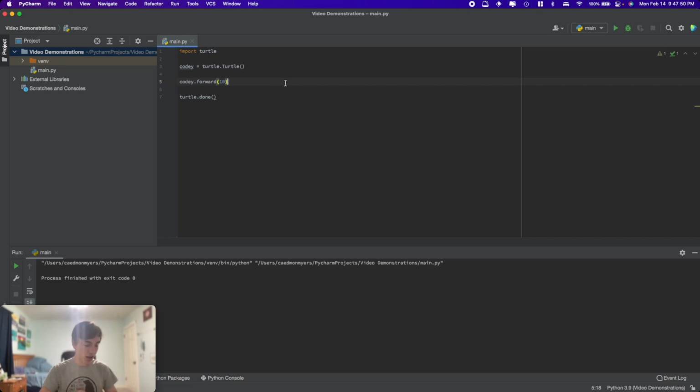So we've got that. Just go ahead and write down all this code in whatever code editor you decided to use, because we're going to use it in a bit. So now we need to learn how to make the turtle turn. So you do Codey.left, and we can make it turn 90 degrees. To make it turn right, you just replace it with right, and it'll turn the opposite direction.